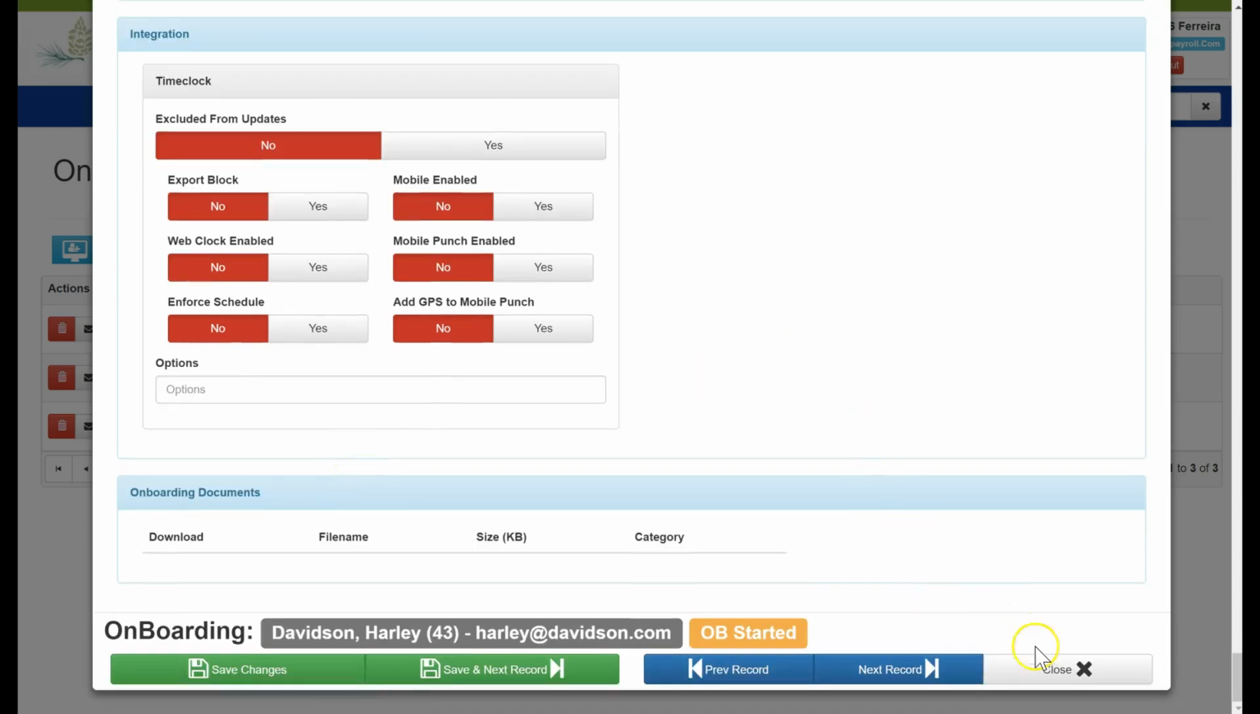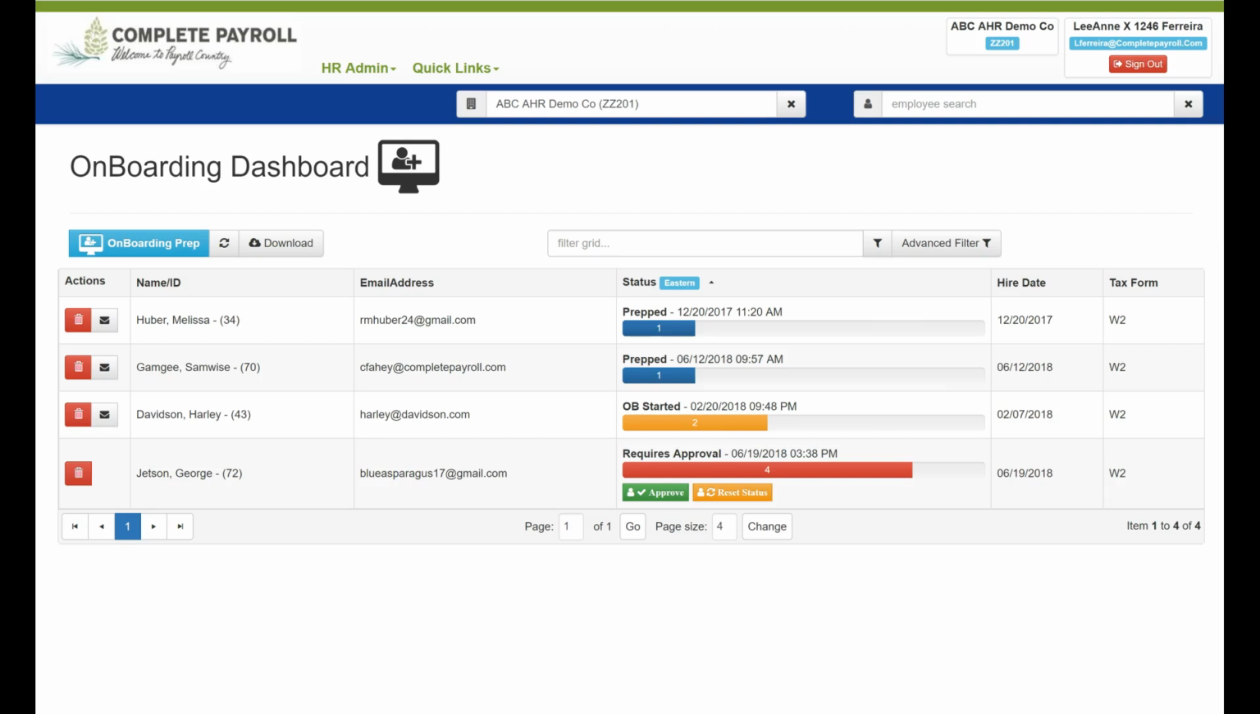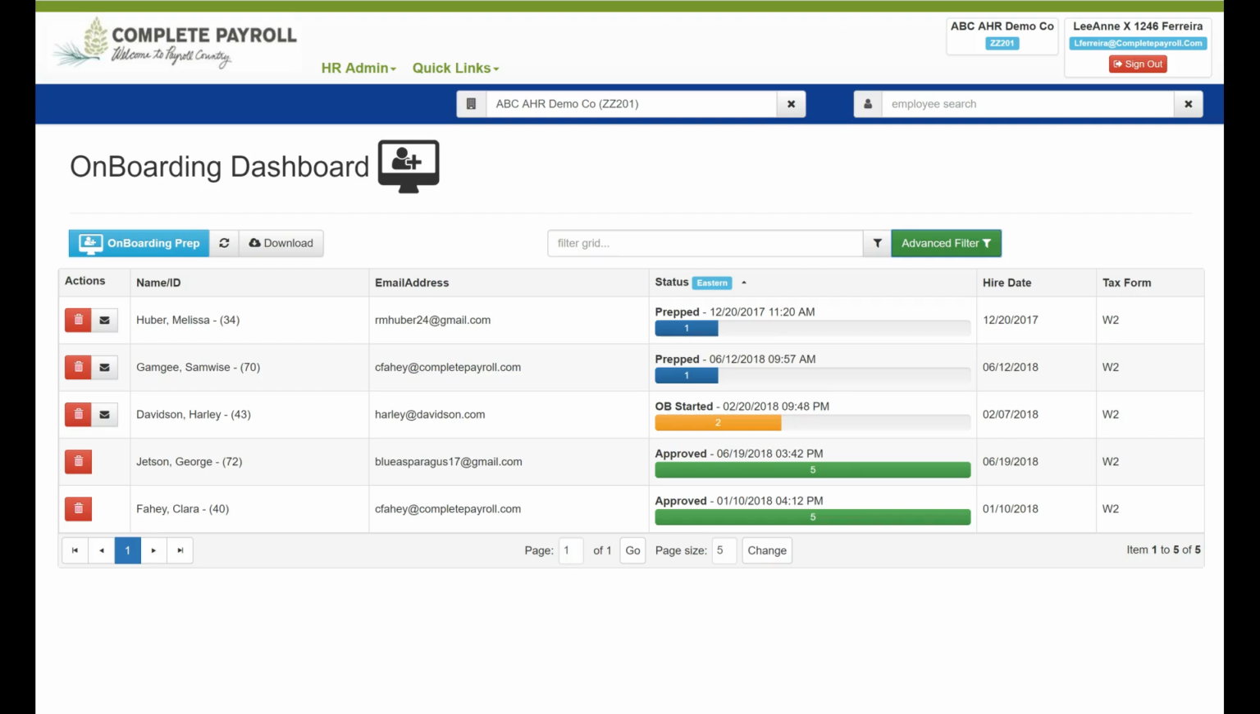Returning to the onboarding dashboard, we can see where our employees stand in the onboarding process. Once an employee completes their part, their status will change to requires approval, with additional buttons now available to either reset their status to a previous stage or approve and create their employee payroll record, which will then change their status on the dashboard to approved and complete their onboarding process.